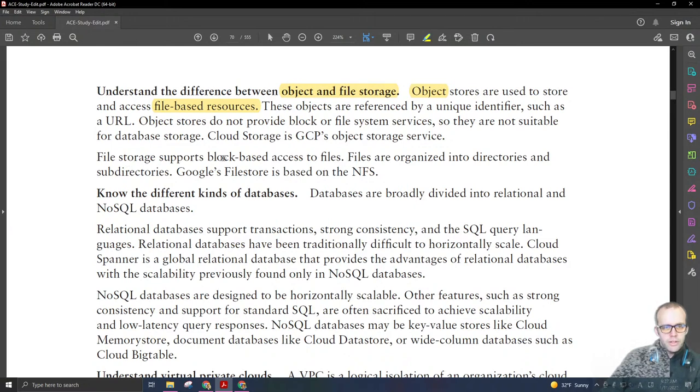File storage supports block-based access to files. Files are organized into directories and subdirectories. Filestore is based on NFS. All of that is really, really important. Unique identifier, such as URL, Cloud Storage, GCP's object storage service, I mean that, everything here you need to know. Memorize all of this. Object stores do not provide block or file system services. Cool.